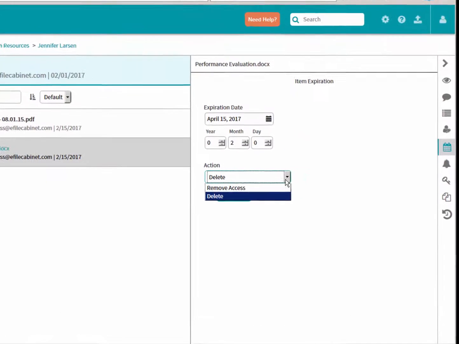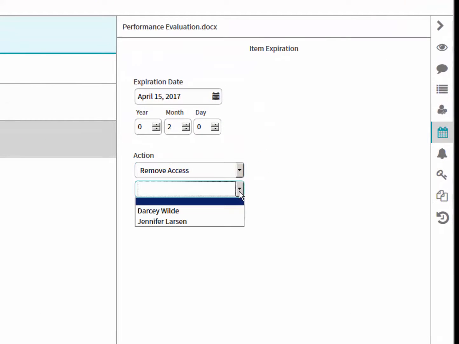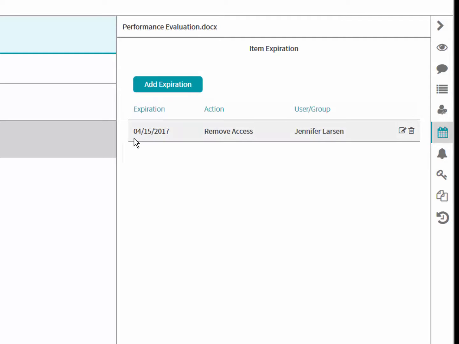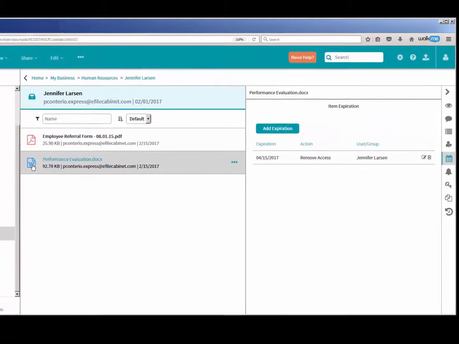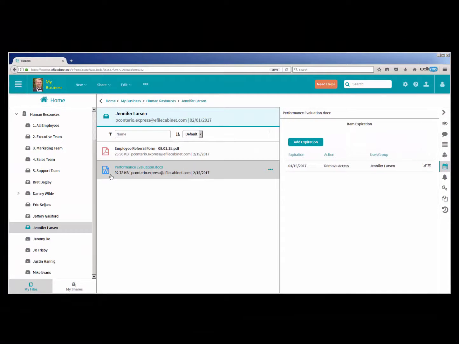So I come down here, remove access from who? Notice that Darcy's name appears here and so does Jennifer because they both have permission to this drawer. I'm removing access to Jennifer in 2 months or a couple months. So on April 15th, 2017, this document, this file will still be in this drawer, but when Jennifer logs in, she will not see it. However, if I log in or if Darcy logs in, it will be there for her to see or for me to see.